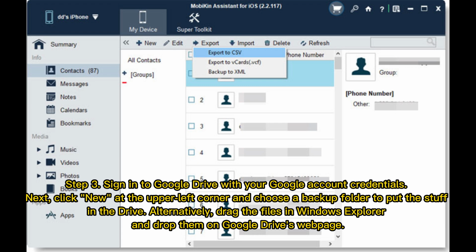Step 3. Sign into Google Drive with your Google account credentials. Next, click New at the upper left corner and choose a backup folder to put the stuff in the drive. Alternatively, drag the files in Windows Explorer and drop them on Google Drive's webpage.